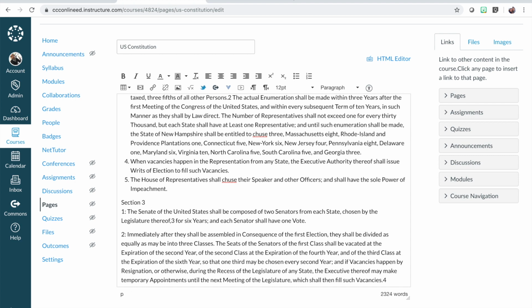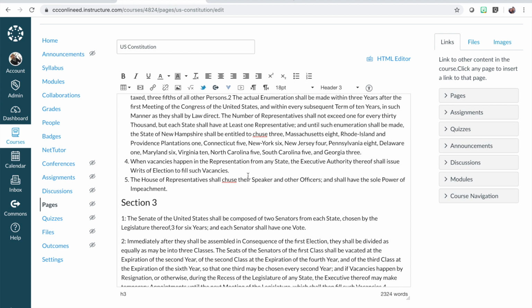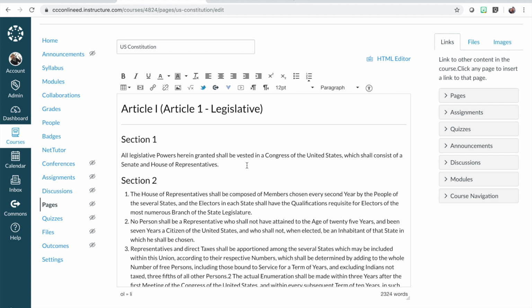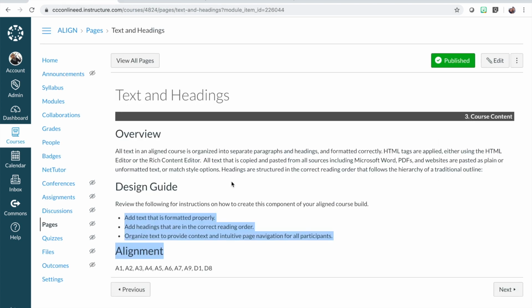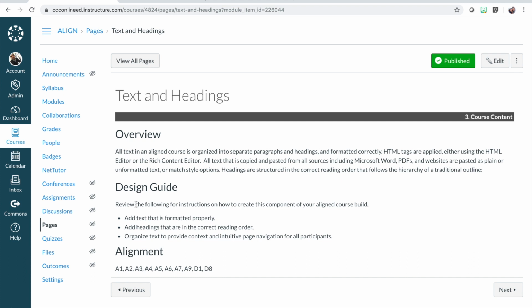So moving forward, you can follow the same pattern to finish out a properly formatted page, and that is following the design guide, in that when you are adding text to your web pages, you are formatting them properly by using the rich content editor tools, and when needed, going into the HTML editor and making sure the HTML is correct. The headings are used for the correct reading order. There are no skipped headings. It makes sense. And of course, the text is intuitive and it provides equitable and intuitive navigation for all your participants.